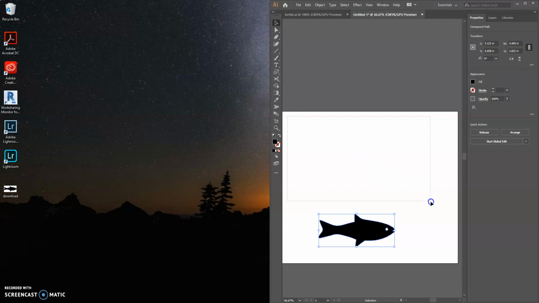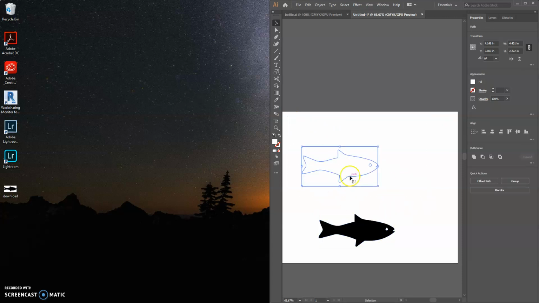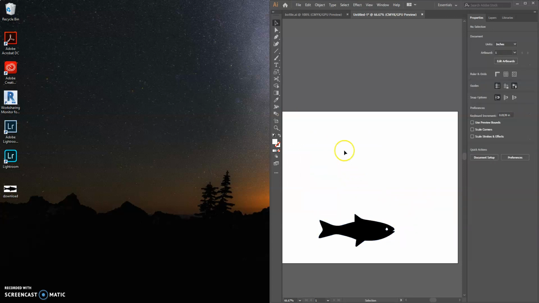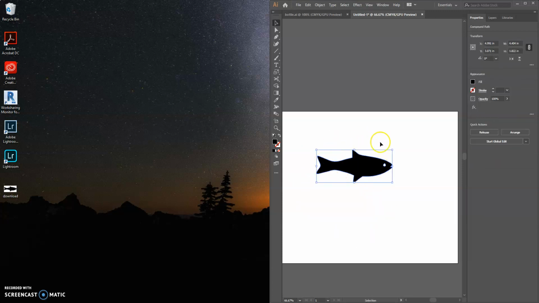So just click and drag anywhere where your image was, and then hit delete. That'll get rid of everything that you don't want. And now you have a final image that you're ready to take into another program.